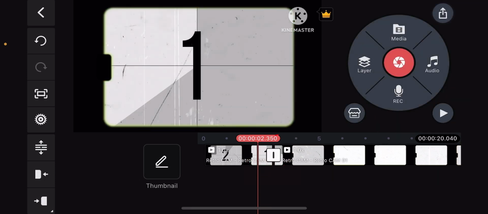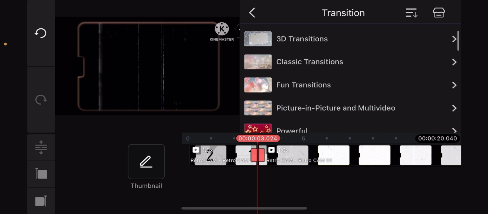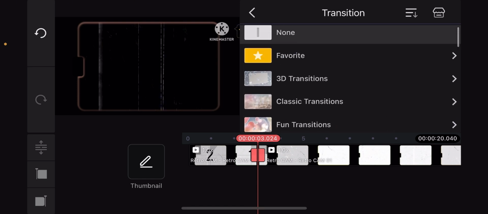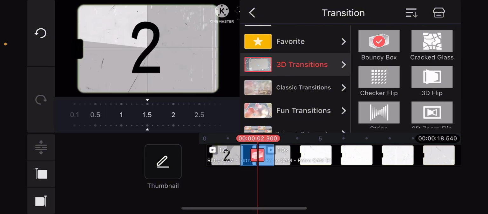And then you're going to find this square in the middle with the line. So what you're going to need to do is just click on it. And this will allow you to add the transition. So you're going to find a lot of different categories of transitions. So let's say the 3D transition, for example. Let's say bouncy box.